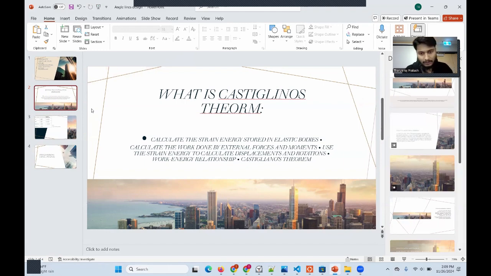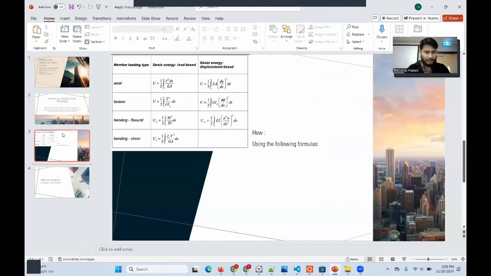We need to calculate the strain energy of an elastic body. A brittle material we cannot calculate, because it already breaks and deforms. These are the basic formulas which involve Castigliano's theorem. Followed by that, let's go to the code.